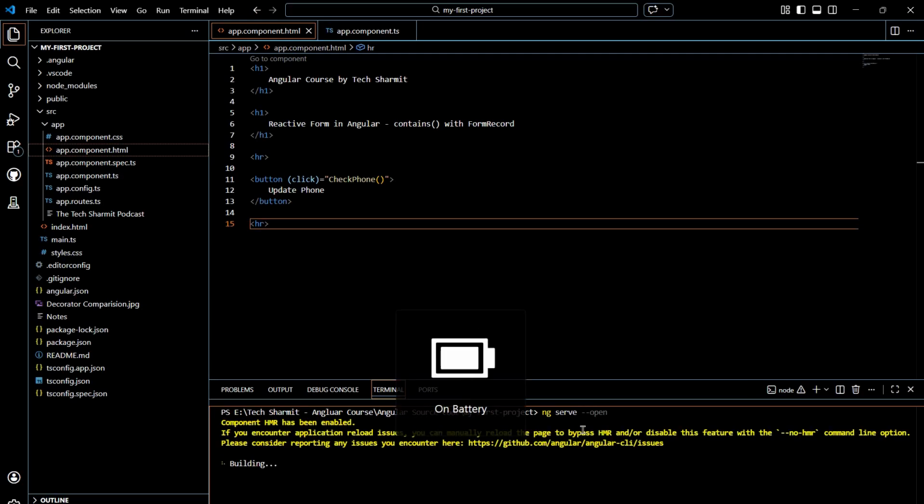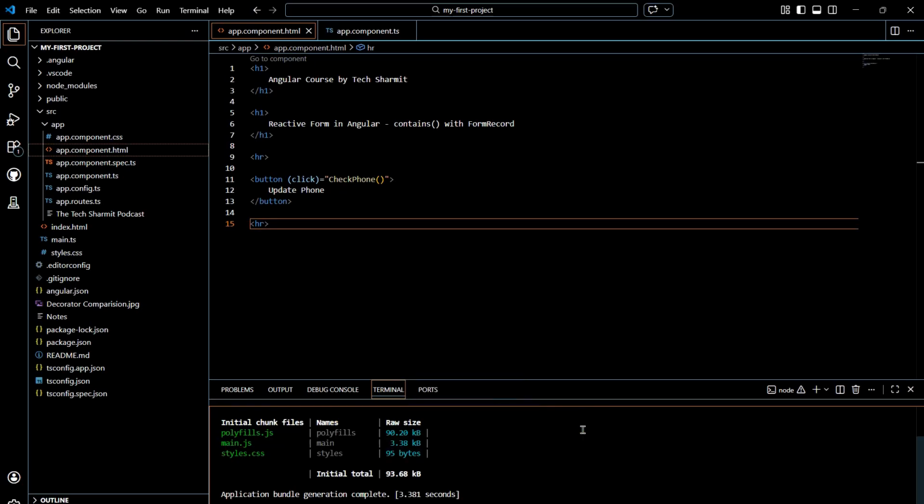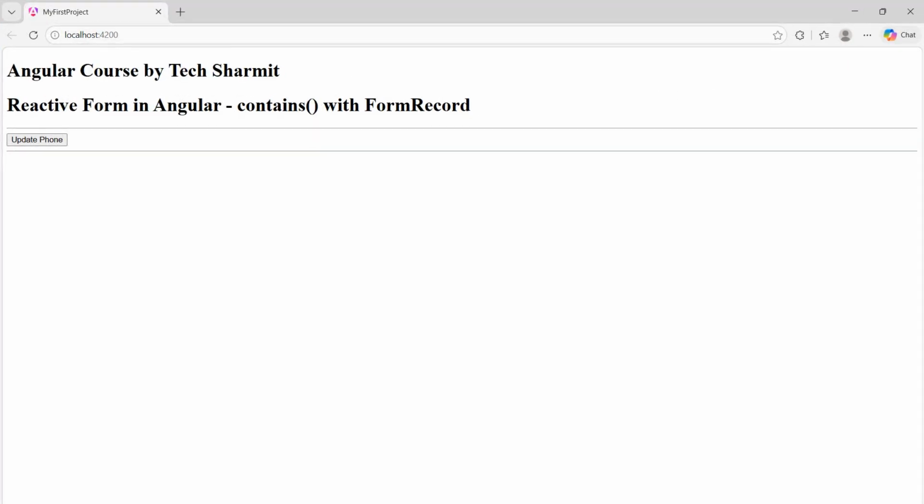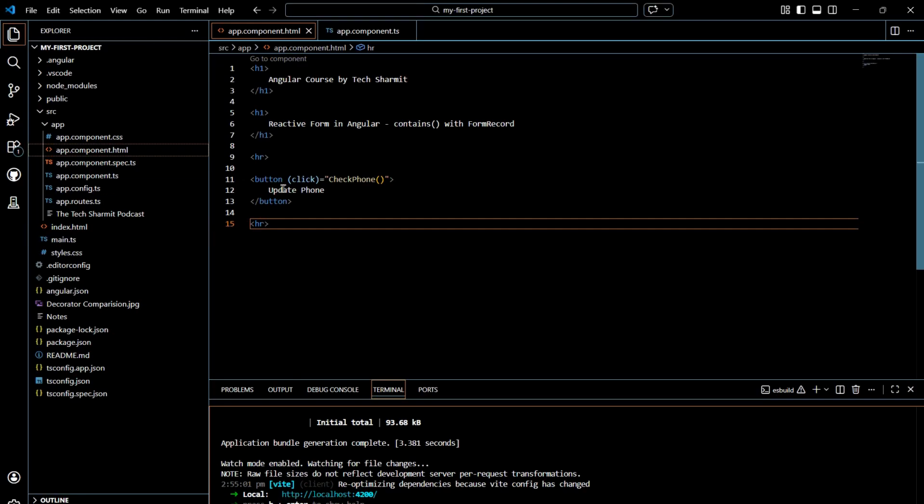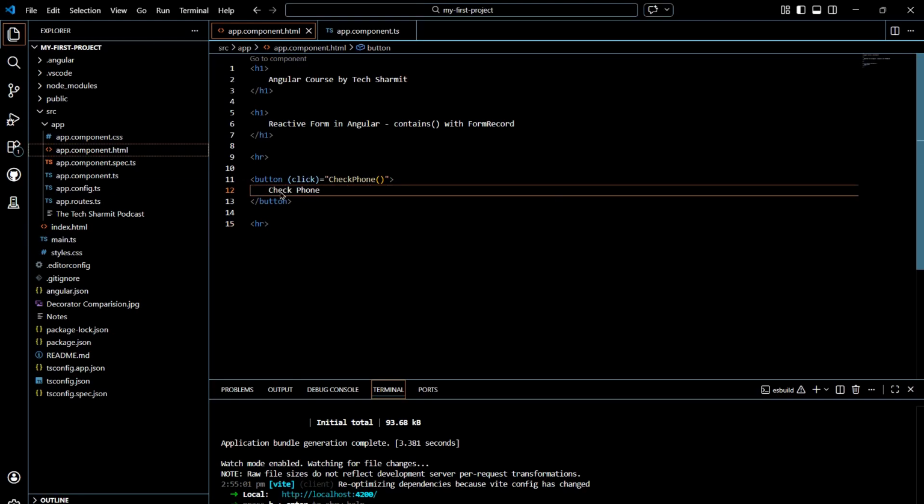Just wait for a few seconds and then it will show you the output in the browser screen, where we will find a few pieces of information and verify the things. So it is open, and now we will see the output. Let's wait for a few seconds. Yeah, it is there. Here you can see, firstly the main heading shows Angular course by Sharmit, and then the secondary heading shows reactive form in Angular contains with form record. After this we have one horizontal row, one button to update phone. It should not be update, it should be check. Update we covered in the last session, right? So let's make it check.